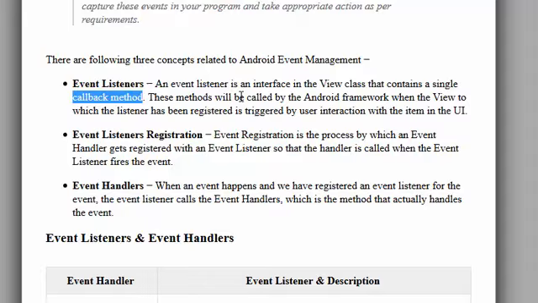So this means that the Android framework calls the interface from the View class when the view to which the listener has been registered is triggered by the user interaction with the items in the user interface. When you interact with the interface, this interface and event listener is called and triggers the event, whatever the event is.